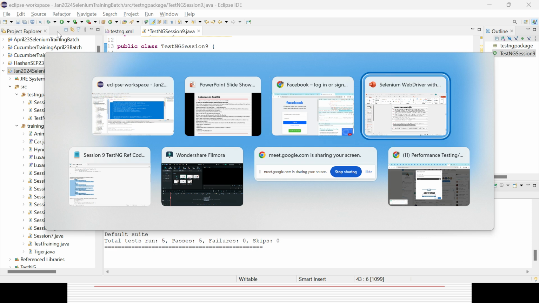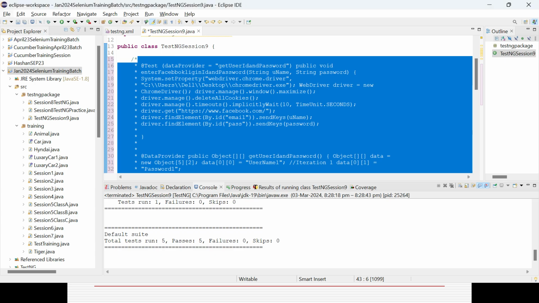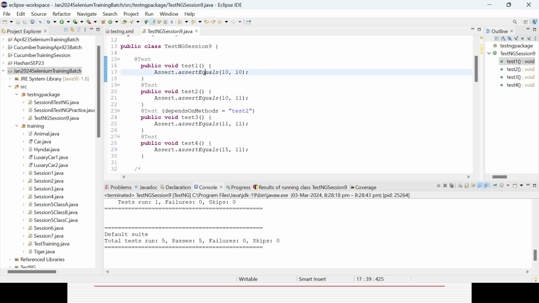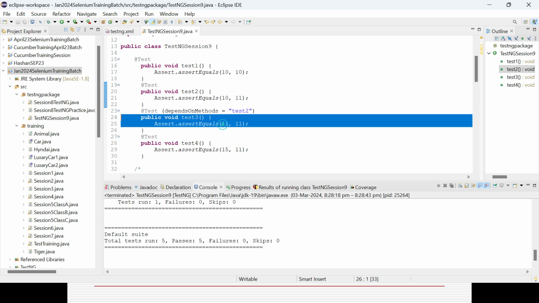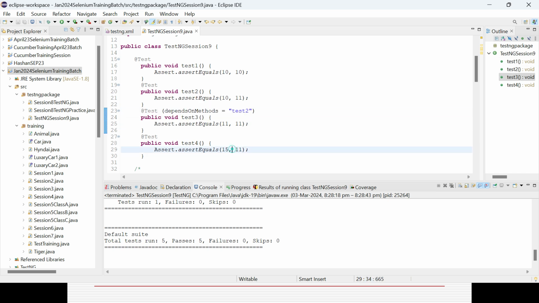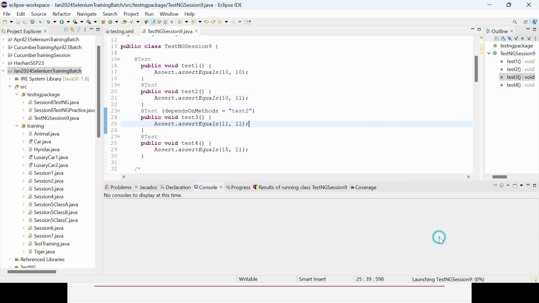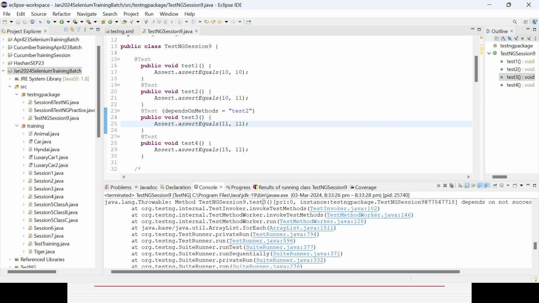Let's try to copy the code here. Again, same way. Okay, so what is happening? One test case fails, right? That will be skipped because this is a dependent one, and that will fail again. So you can execute it. Okay, fail, fail, all this stuff.